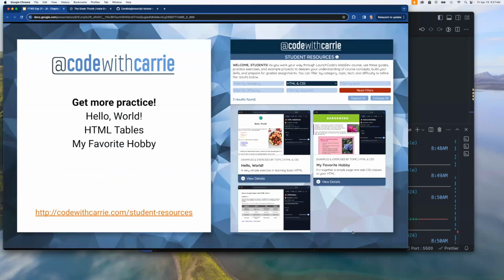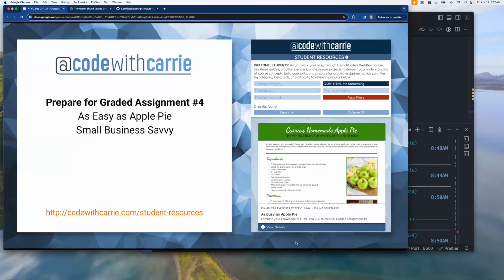Okay, so I have some practice for working with CSS and HTML on my website. This very first one, Hello World, I mentioned last time just as HTML. But the other two, the tables and my favorite hobby, are exercises you can do to practice with CSS as well. So I recommend that if this is very new to you and you really want to get a little bit of extra practice and have some things explained to you, these would be good exercises to do.